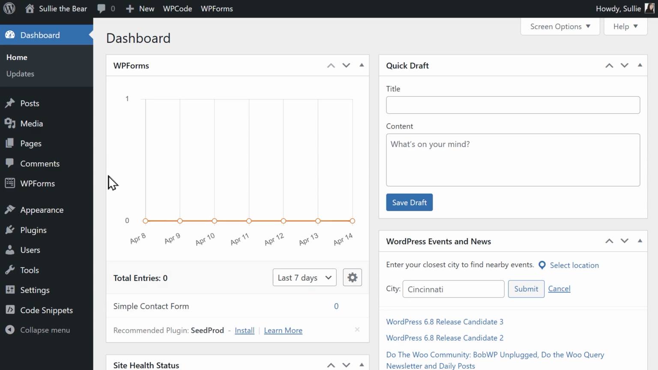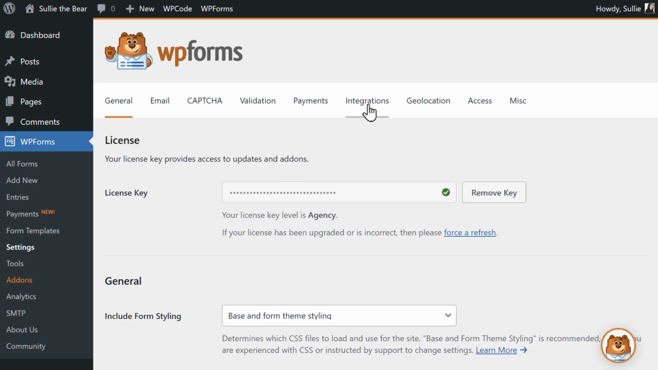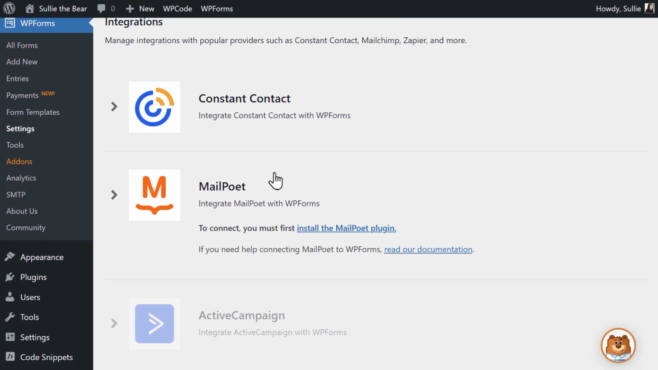Starting off on the WordPress dashboard, you'll first want to make sure you've installed and activated the MailPoet plugin. Unlike our other integrations, MailPoet requires its own plugin to be set up before you can connect it to WPForms. So first go to WPForms, Settings, and then go to the Integrations tab. Find the MailPoet option and click on the link that says Install the MailPoet plugin.